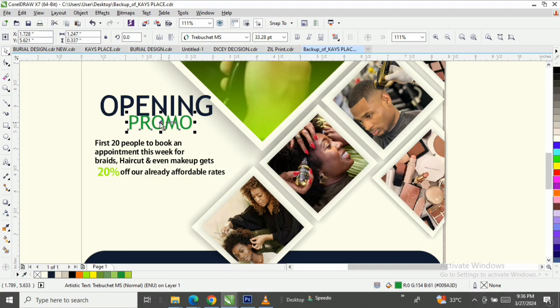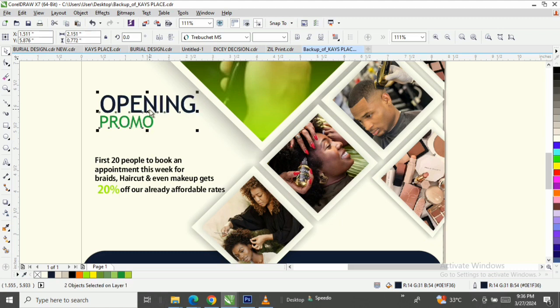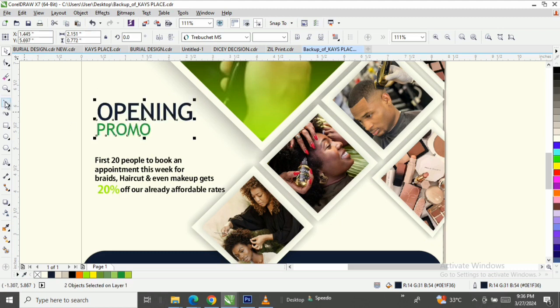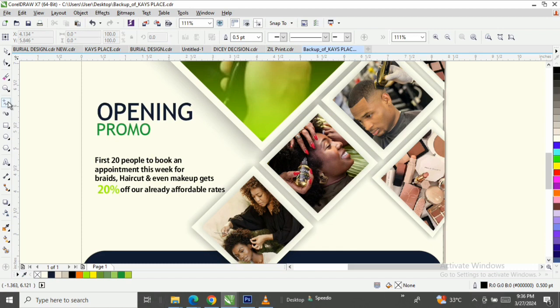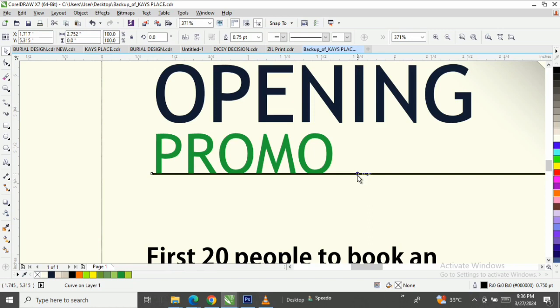Just stay with me, guys. So now let's arrange what we have here. Let me take this one down a bit. So I added, let me reduce it a bit. I added a line, an outline to separate it. I click on the freehand tool to get a perfect line. Freehand tool. So I added a line and give it 1 inch. Let me separate it from the promo.